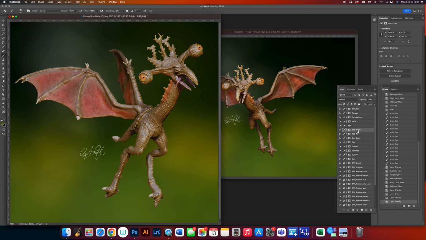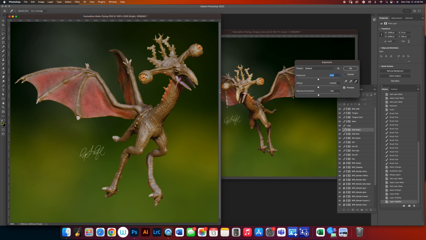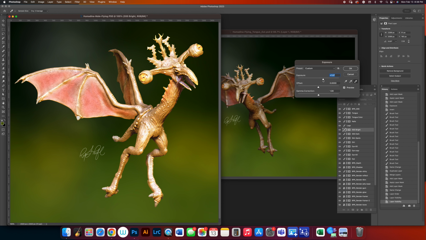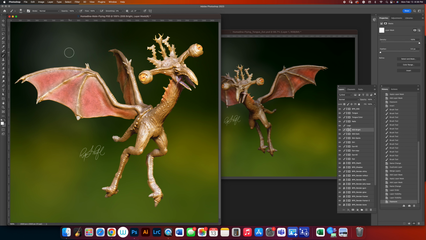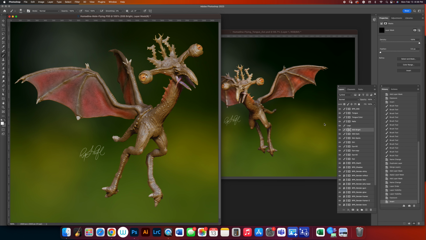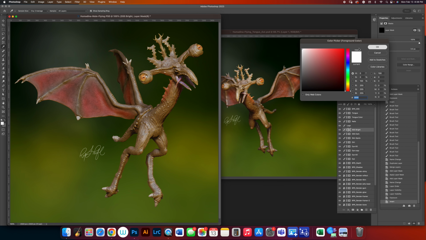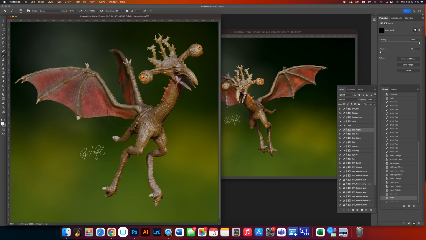Okay. So this one, we're going to do image adjustments, exposure again, but this time we're going to pull it up, make it nice and bright. Like that. Okay, that looks pretty good. And let's do the image adjustments invert on the mask to clear it out, and then paint in the light areas. So with your white soft brush, what we want to do is paint in softly some areas of the wings that are really getting lit up.